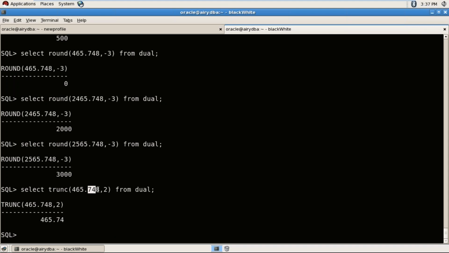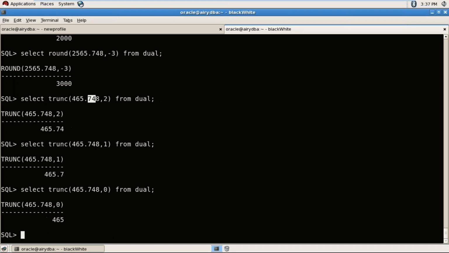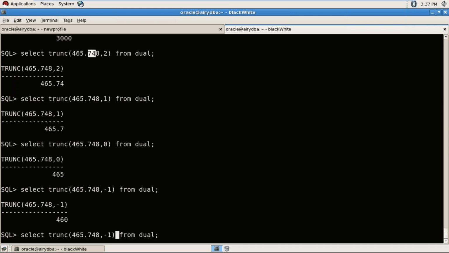It will not be concerned whether that value is greater than 5 or less than 5. It has no concern of that. They are directly removed. Suppose you have given 1 there, then it will keep up to 1 place after decimal. If you have given 0 there, then this. If you have given minus 1 there, what would be the answer for 465? 460, right? 460.